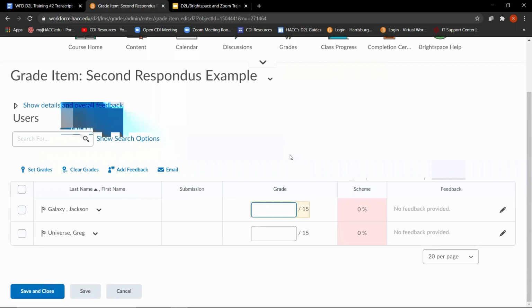In the grade column, type in the amount of points each user earned on the assignment in the text box. Remember that for quizzes, multiple choice questions, true or false questions, multi-select, and matching questions can all be auto-graded. This grading method is for assignments that cannot be auto-graded.